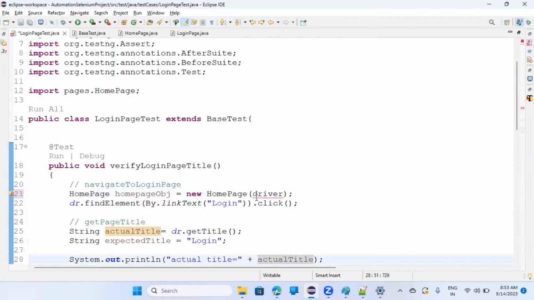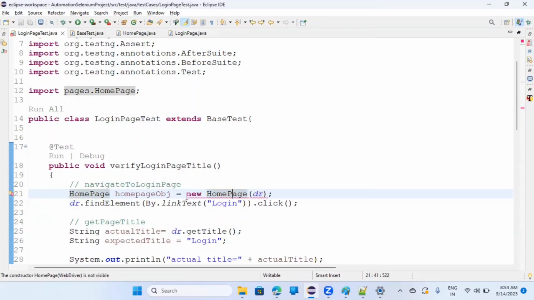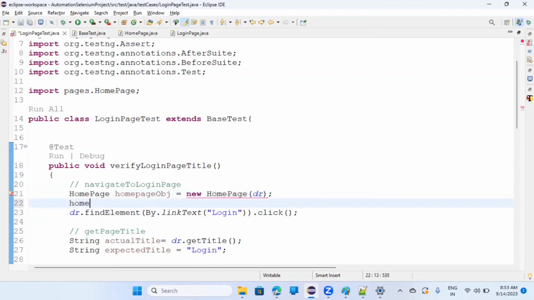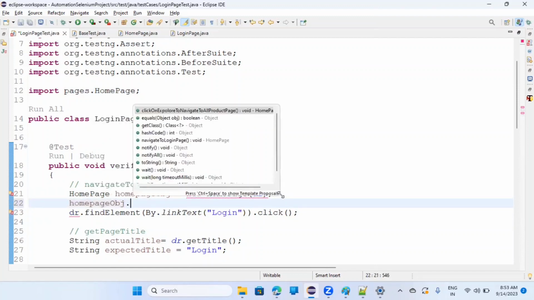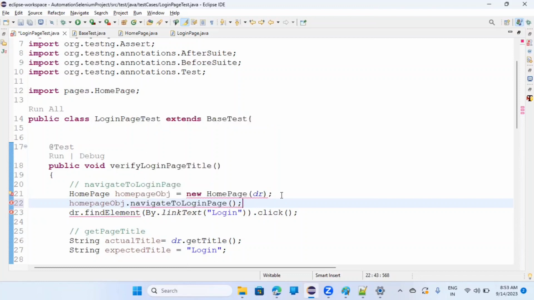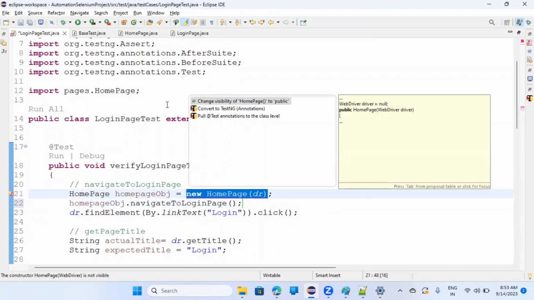So basically here, you should pass dr. Still error. What it is? Let me check what it is saying. Okay. Anyways, when I do this, can I do home page obj dot? Now there is a function, right? Click on navigate to login page. Yes, I'm able to call this, but it is still showing me error where message is not coming. Just a minute.